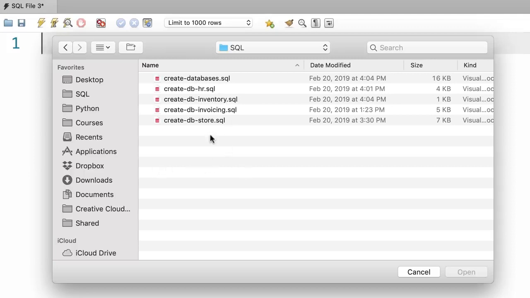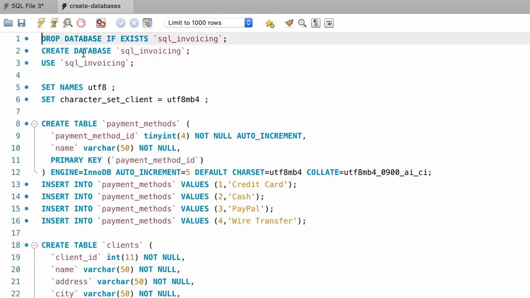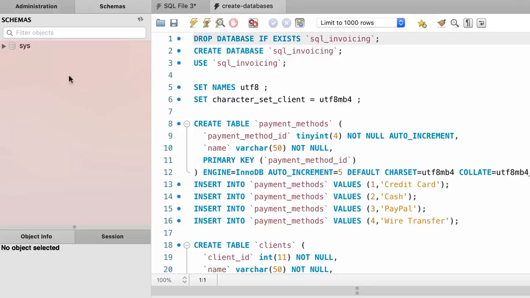In case you lost that directory, go back to the first section. We have a lecture for downloading these supplementary materials. So in this directory, open create databases.sql. Now execute this script to recreate all of our databases. All right, beautiful. Now let's open up the navigator panel. You can see the databases disappeared from here. Simply click on this refresh icon. Beautiful. All right, we're done with this section. I will see you in the next section.